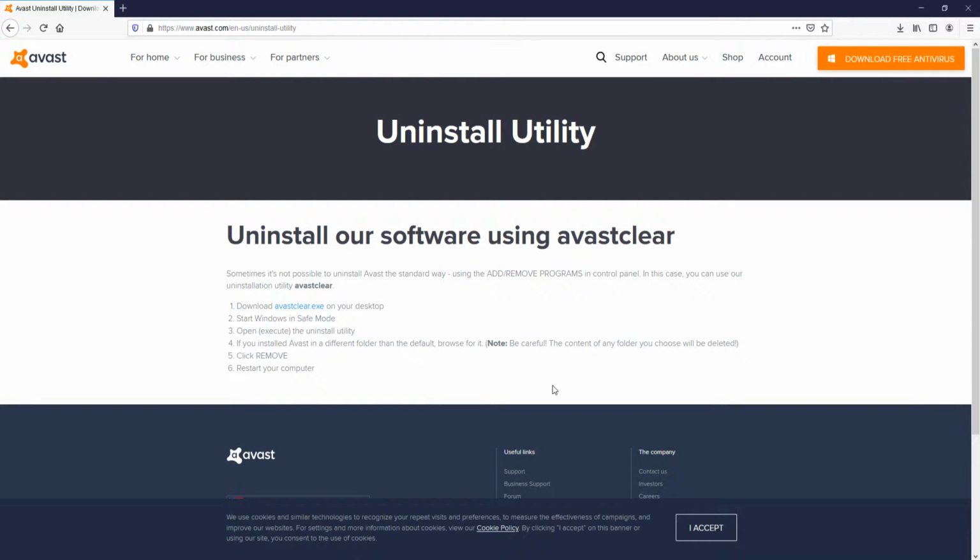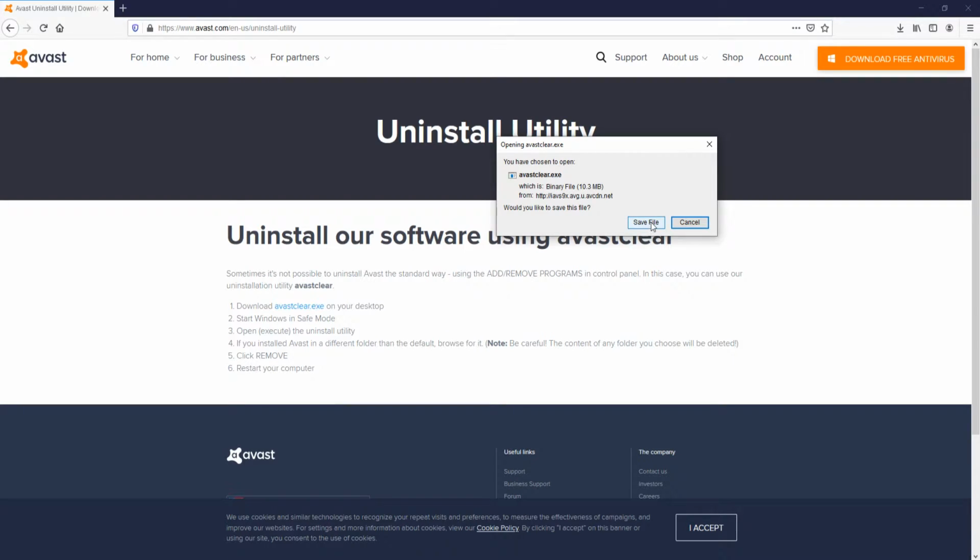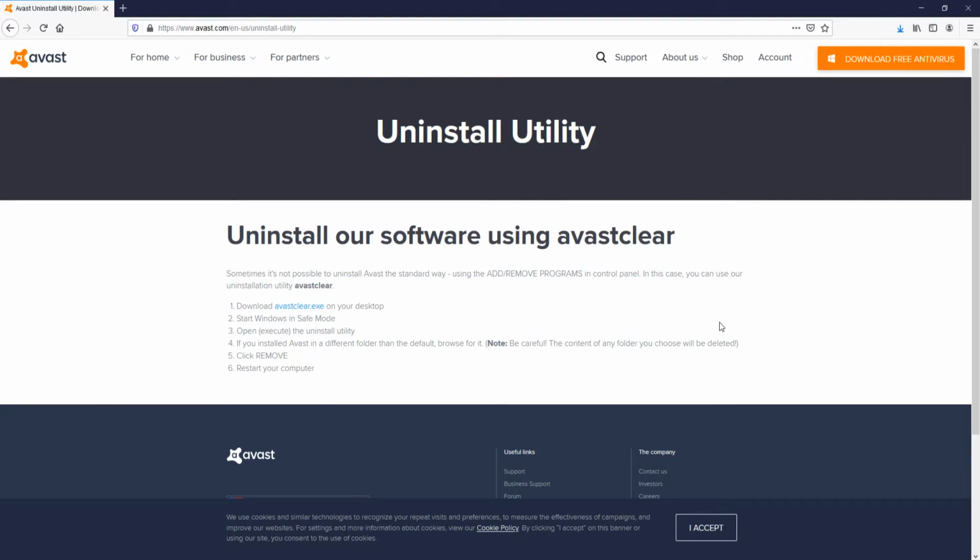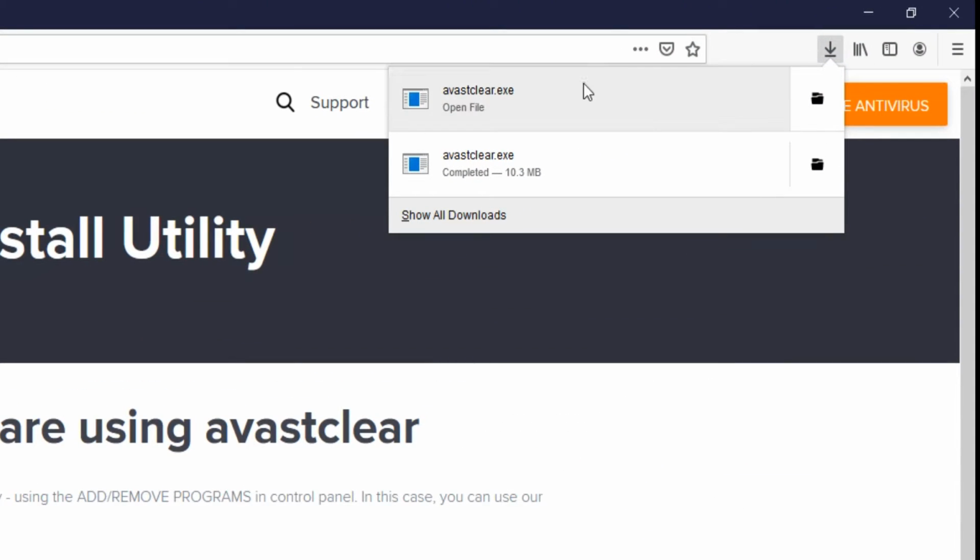We now need to download the Avast clear.exe by clicking on this link here, and you now need to press save file. Once the file has finished downloading, you now need to put the .exe file onto a USB stick or just put it somewhere else on your hard drive, and you then need to restart your computer into safe mode. Once you have restarted your Windows 10 computer into safe mode, you now need to run the Avast clear.exe.